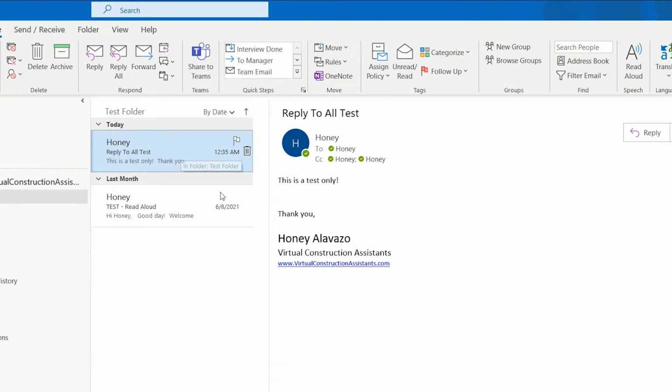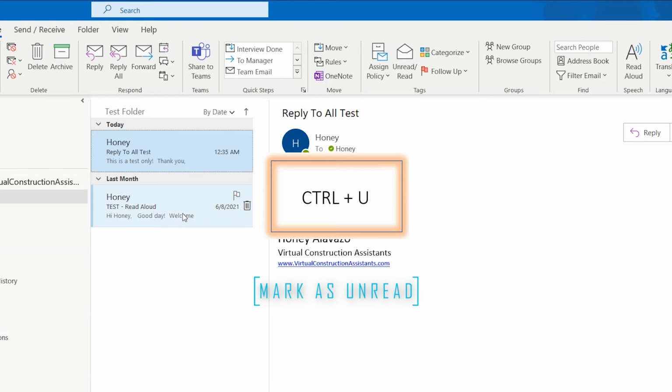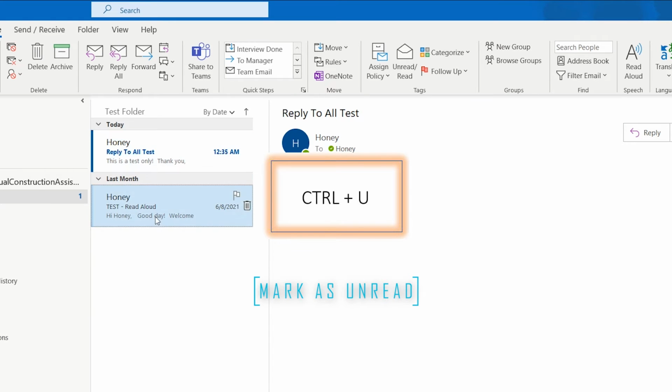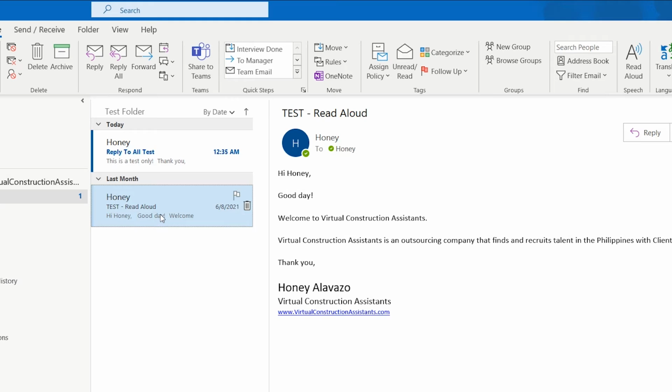There are also times when you need to mark an email as unread. Open your message and press Ctrl U. This will highlight your email message in blue, indicating it is unread.